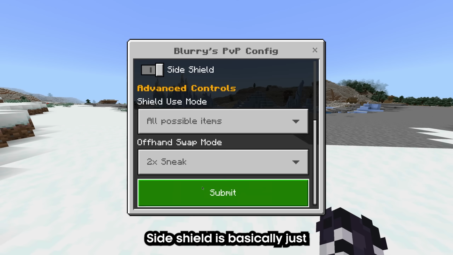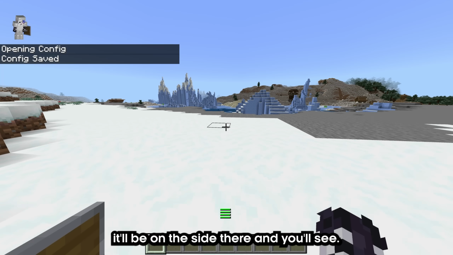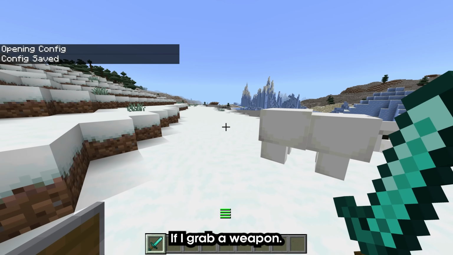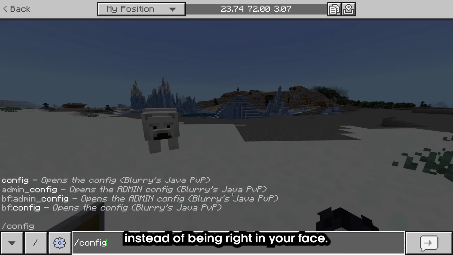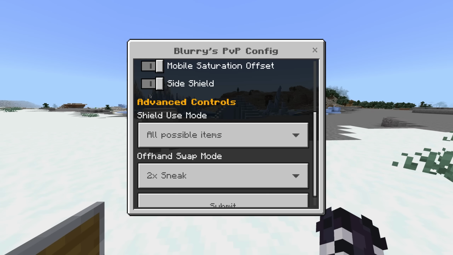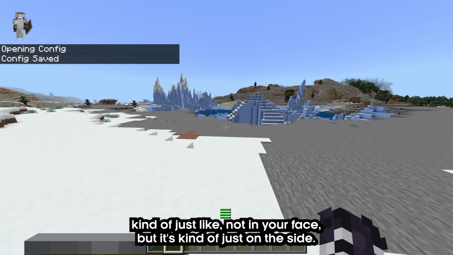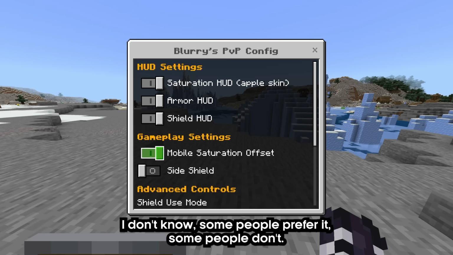Side shield is basically, if you load a shield, it'll be on the side there, and if I grab a weapon, it'll stay on the side instead of being right in your face. If I turn it off, you'll see it's not on the side anymore. I don't know, some people prefer it, some people don't.